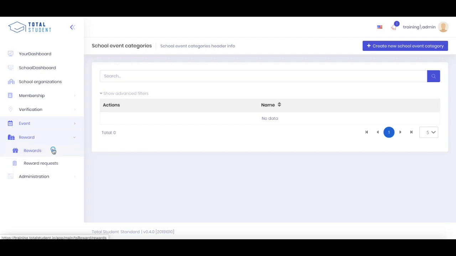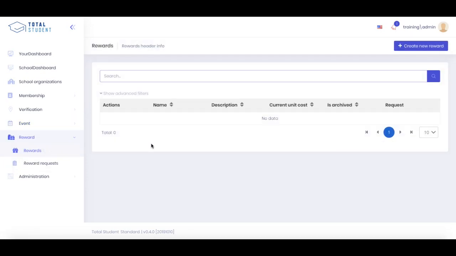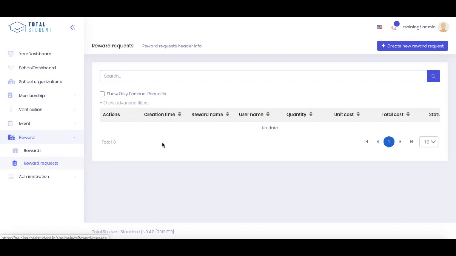Next is the Rewards section. In this section, you can view and create rewards that are redeemable by the users in your school. You can also see the rewards that have been requested by students.